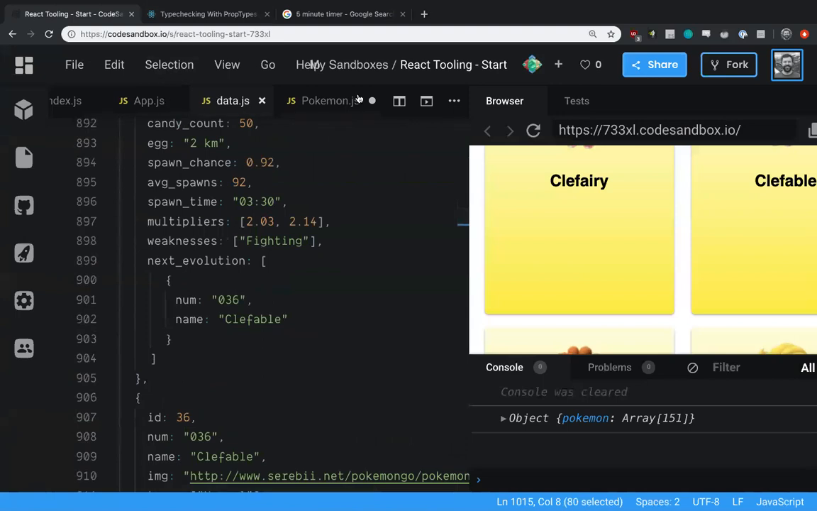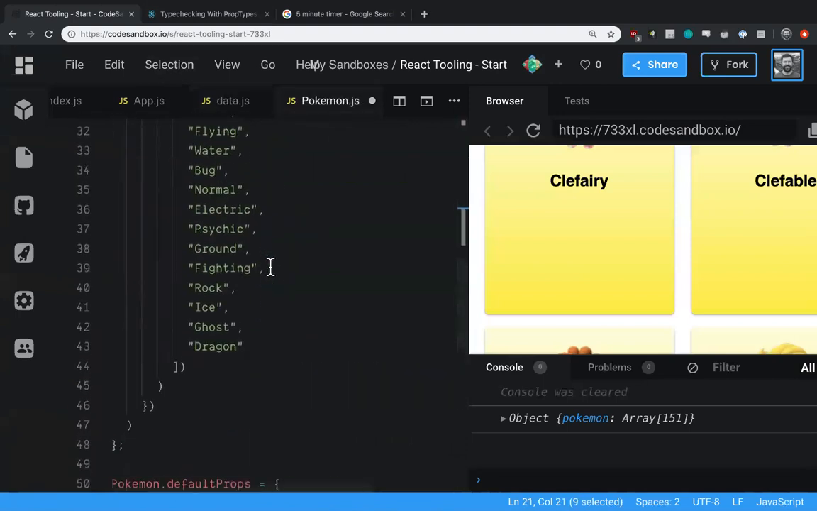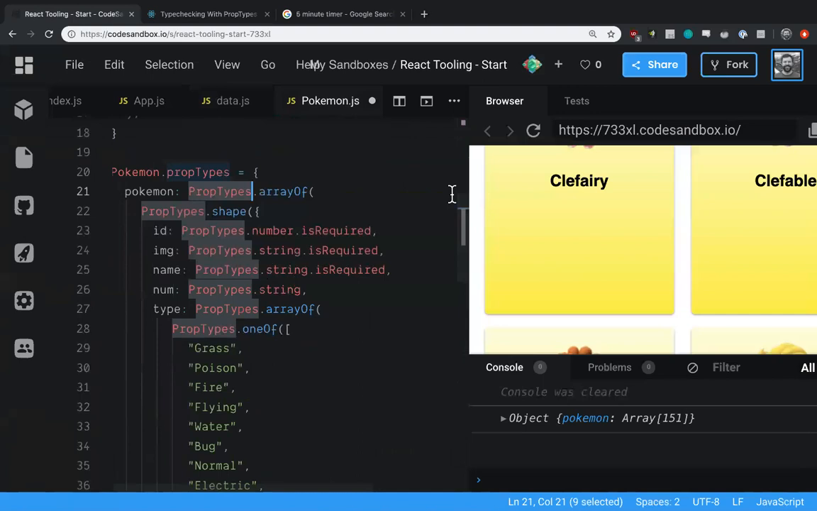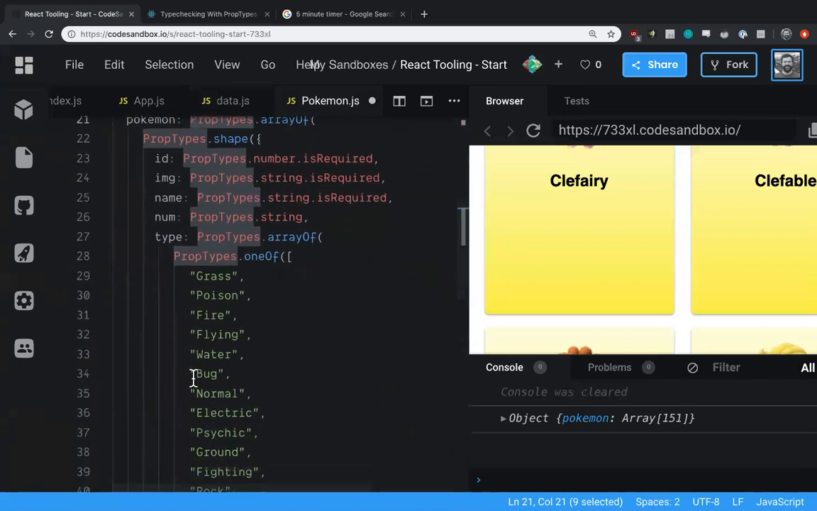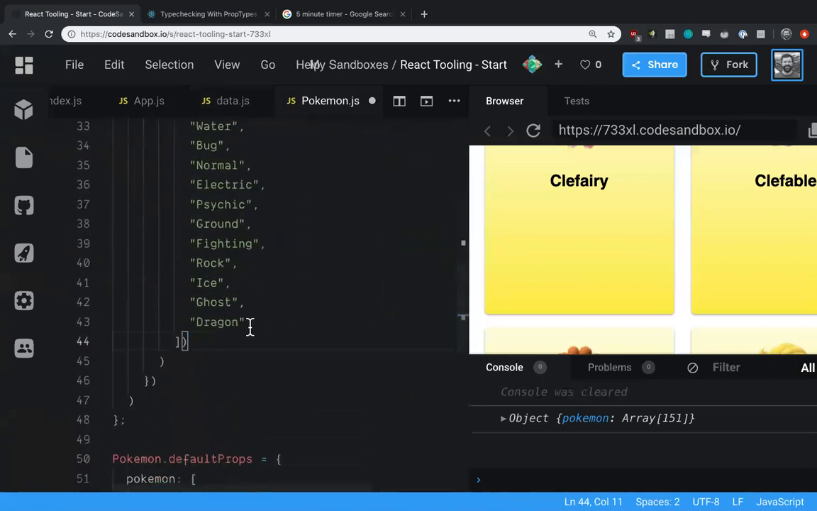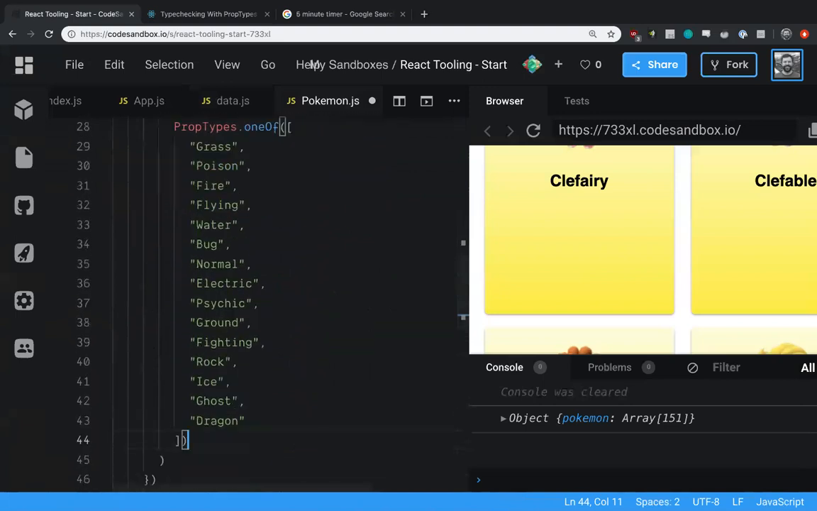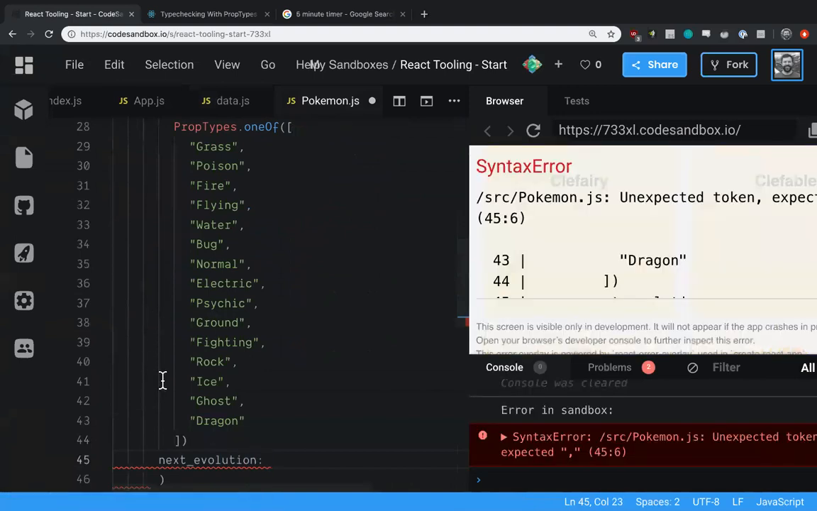We can still create prop types for it, and I want to show you how to conditionally render something. This is probably the most important part of this entire lesson, conditionally rendering something, because this is something you are going to use a lot. So let's come into our prop types here. Let's go, boom, boom, boom. I think that's it, right? Yep. And let's go next evolution.